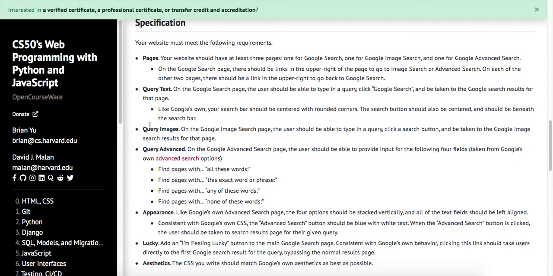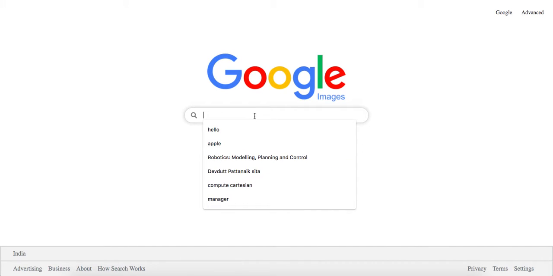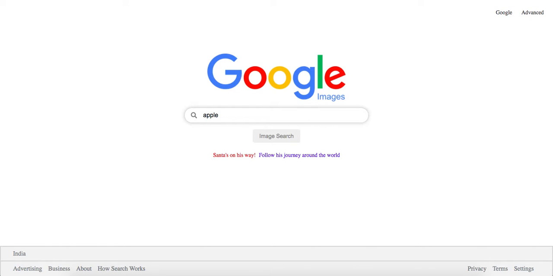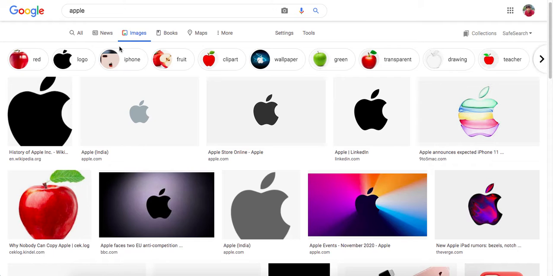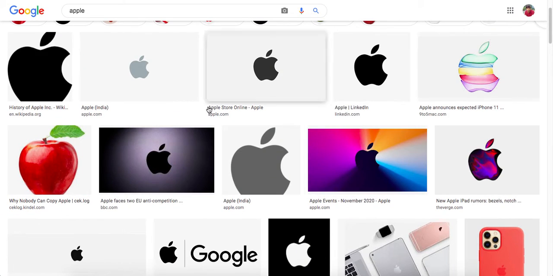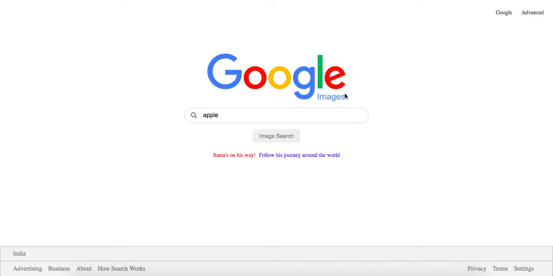The next one is the query images. So we'll click on the image tab, and then we will search for something, Apple, and then we'll click on image search. Images related to Apple have popped out, and then we can select any one of them. So the second requirement has also been fulfilled.